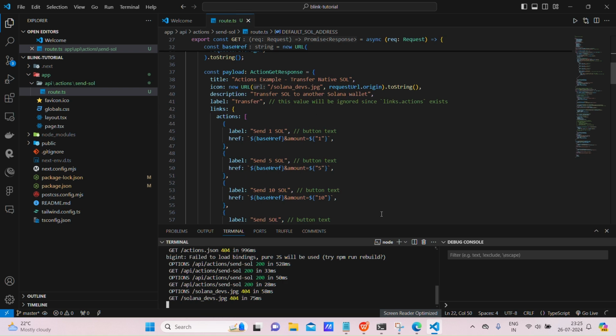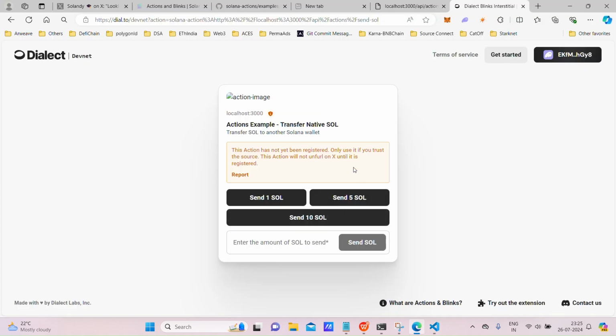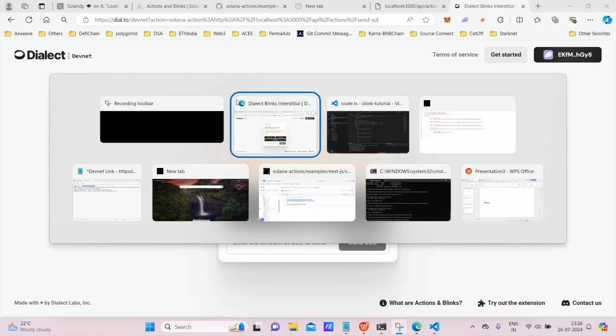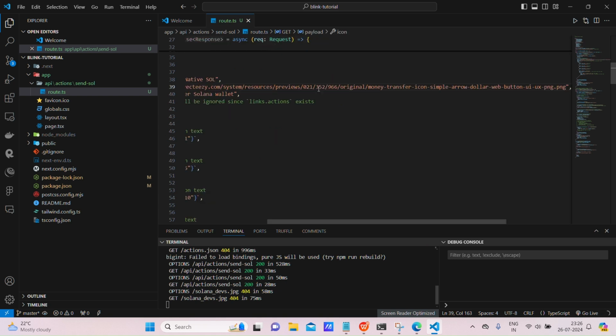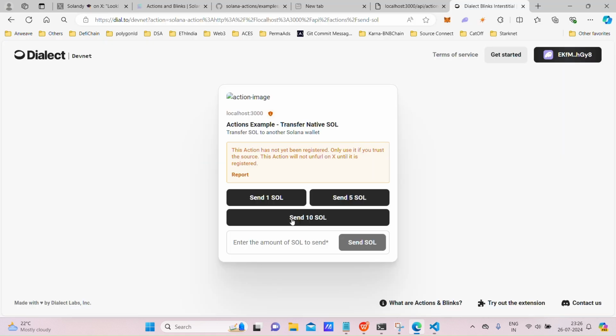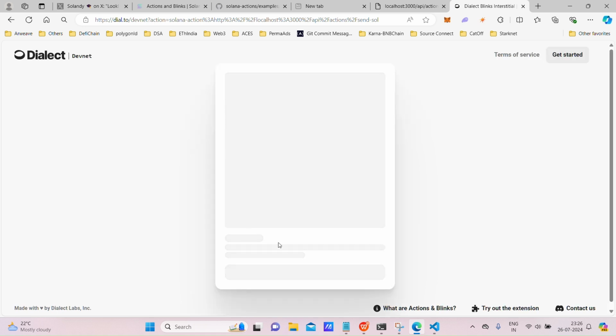Okay, so let's do one thing. Let's get an icon. Quickly, I'll get an icon. So yeah, currently there is no image. So if we paste the image URL here, yeah. So hopefully we'll get the image as well. So let me just reload the page. So this is basically the metadata.